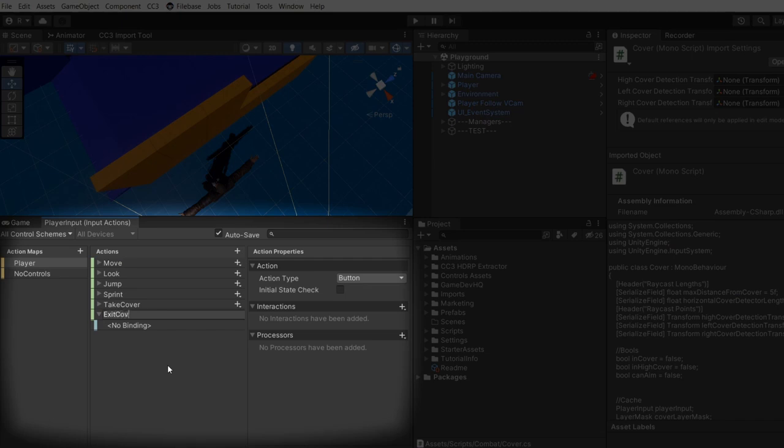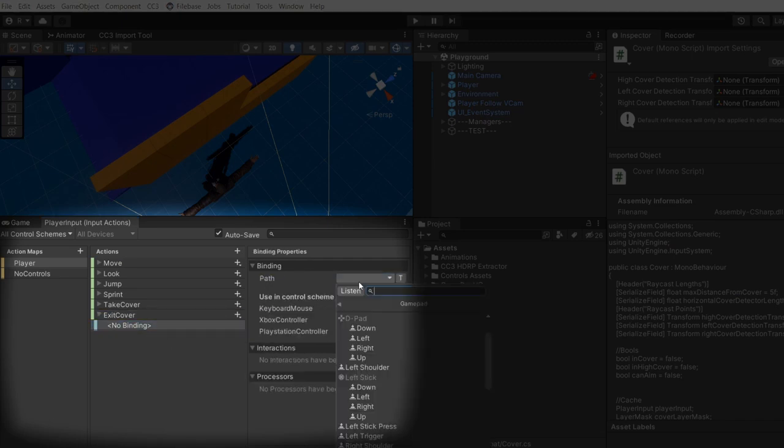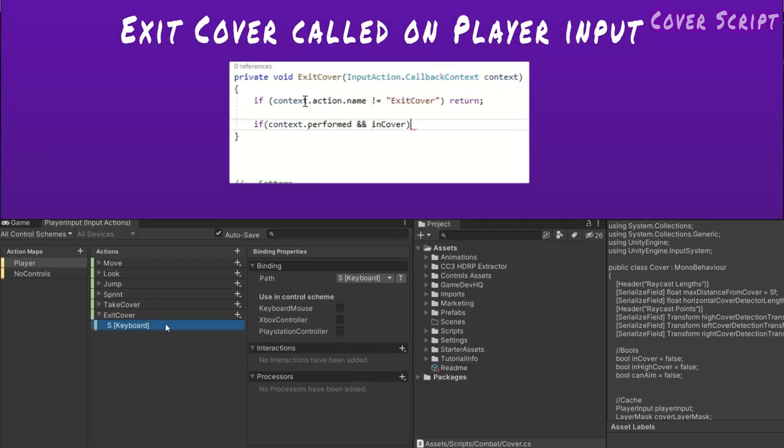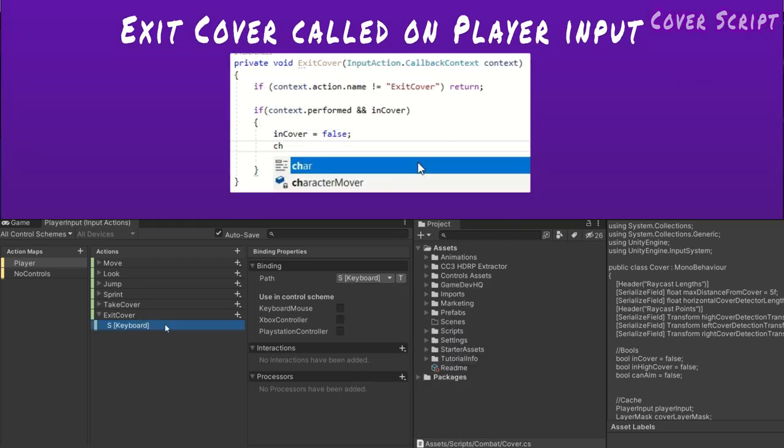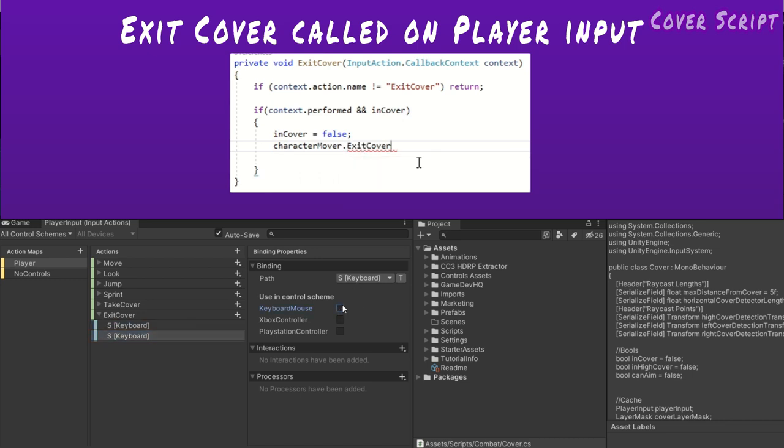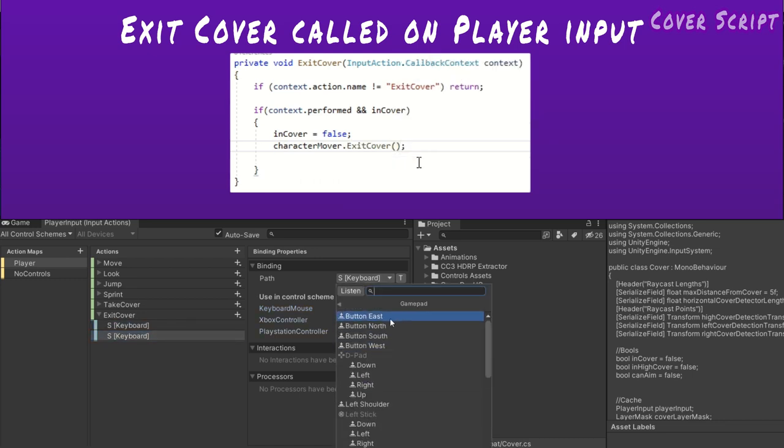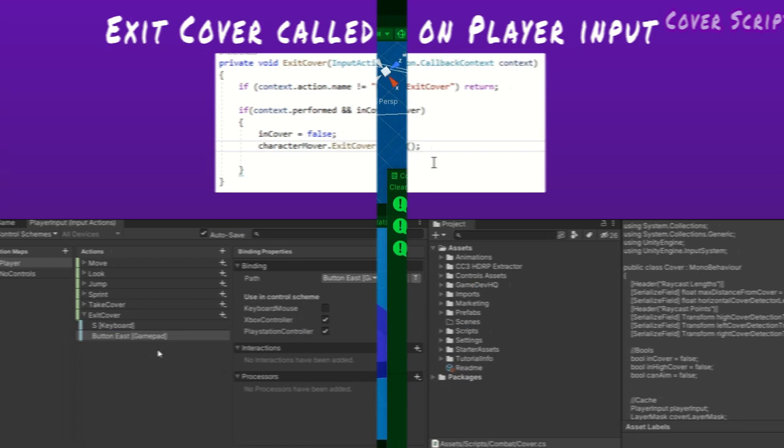To exit cover, I need to create a new action and bind the keys. It will be the S key for keyboard. I create a new method to detect the player input for exit cover. And all it does is set inCover to false and tells the character mover to exit cover, where it sets its own inCover bool to false.